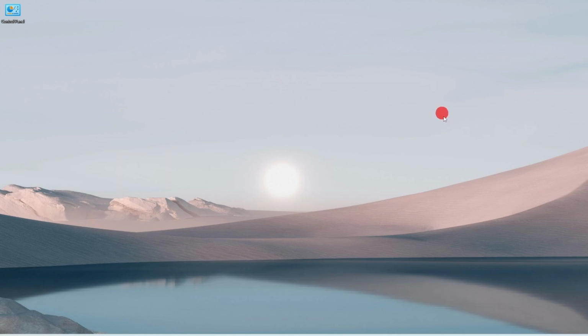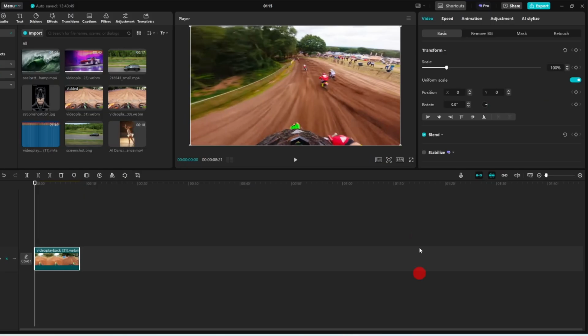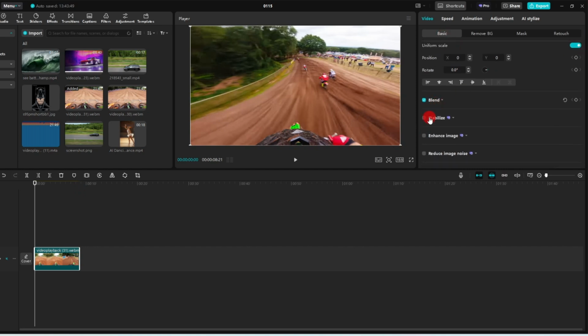Alright, let's dive in. Now first of all, open CapCut. Okay, now just select the video. Go over here on basic, scroll down a little bit and here, there's this option stabilize.